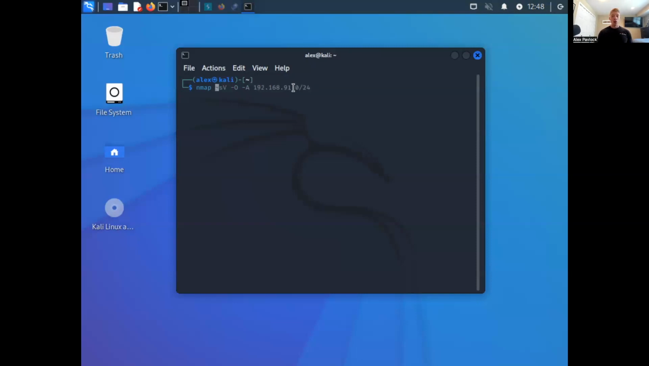We have a specific host, so I'm going to do a scan of that specific host that I already know exists. So if we do nmap, I do want to get the operating system information from this. So I'm going to use the -O flag. I'm going to use the -A flag.